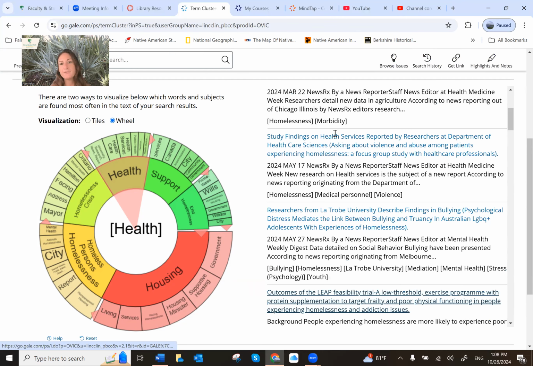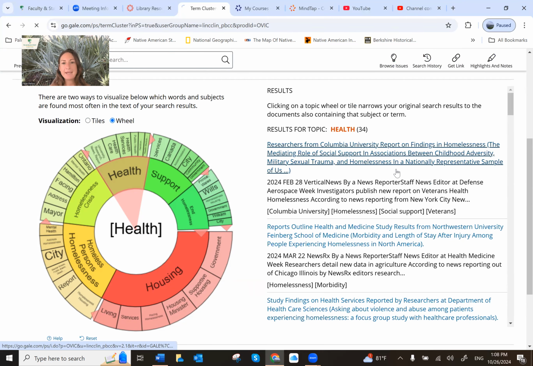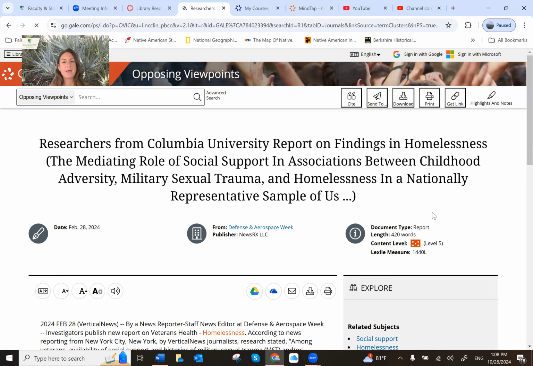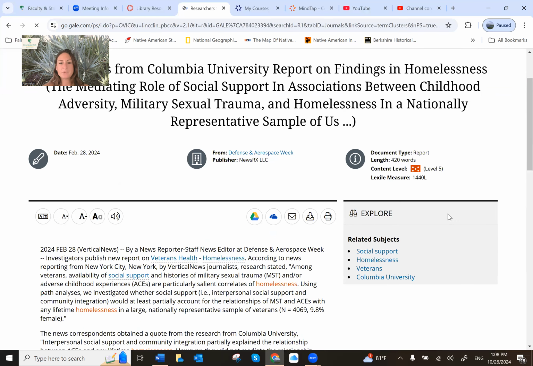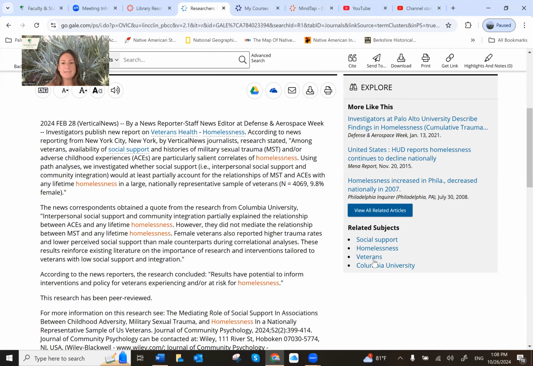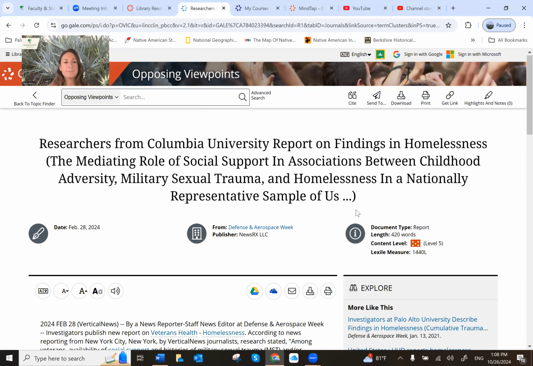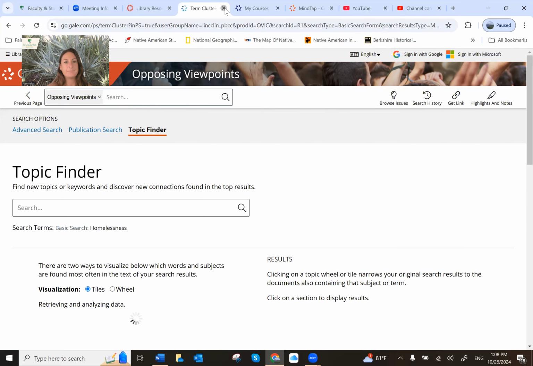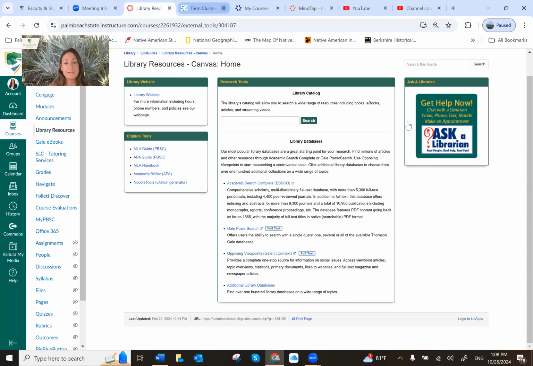And I'm just going to look at the first one, and I'll tell you how many. And again, from that, it will additionally give you resources that are like-minded, and you can search even further for that. So this is how you use one of the first type of library databases, which was the Gale Opposing Viewpoints. And then the Gale Power Search is very similar.